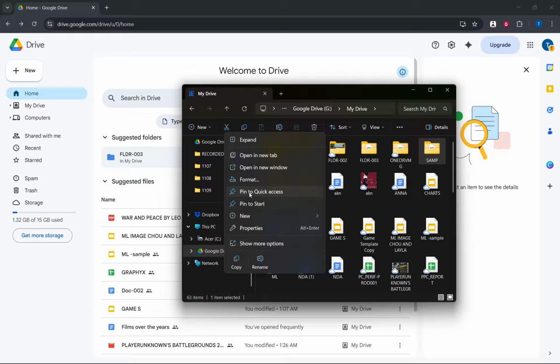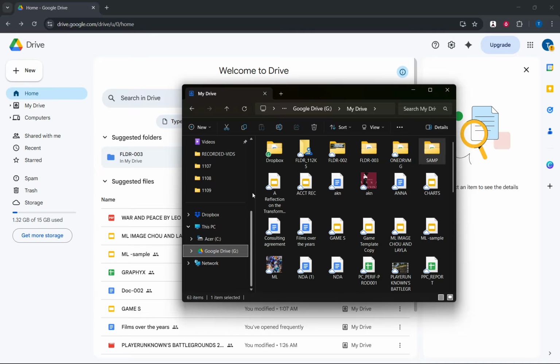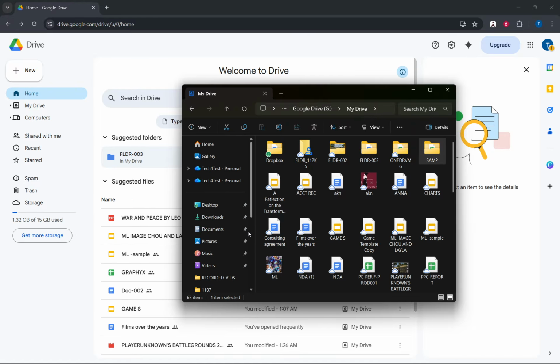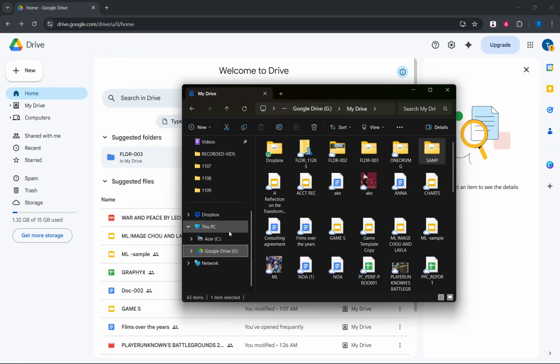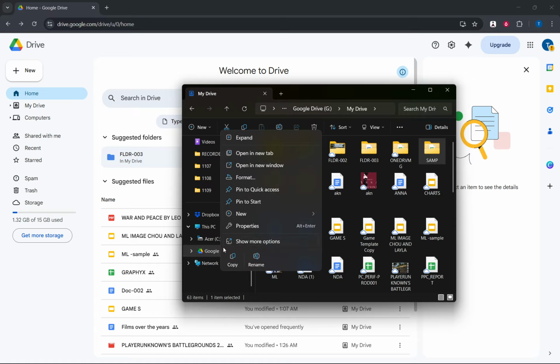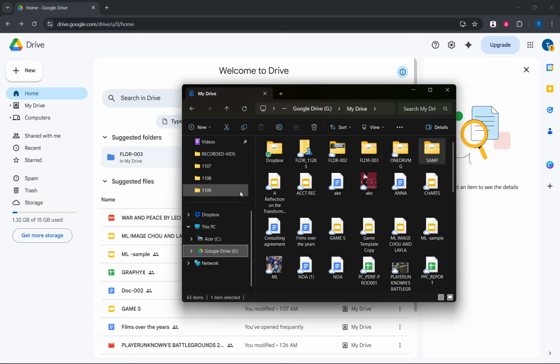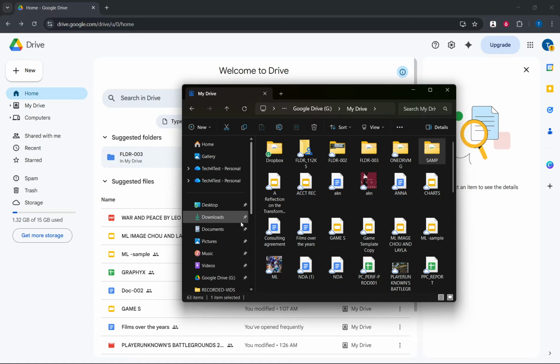By doing this, you're basically creating a shortcut that places your Google Drive right front and center under the Quick Access section every time you open File Explorer. Clicking on this shortcut will now immediately take you to your Google Drive folder, making navigation quick and efficient. There we are. You've successfully added Google Drive to your quick access menu.